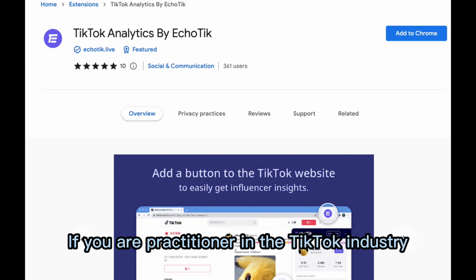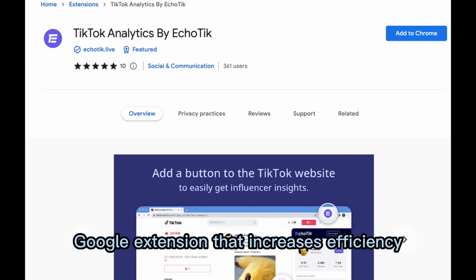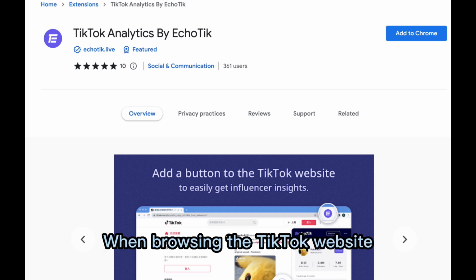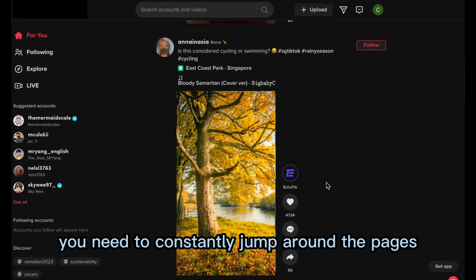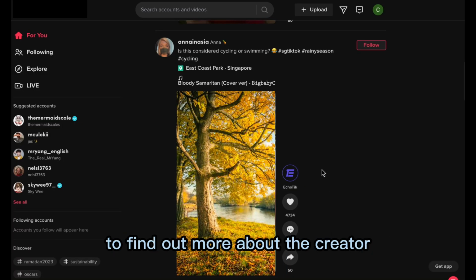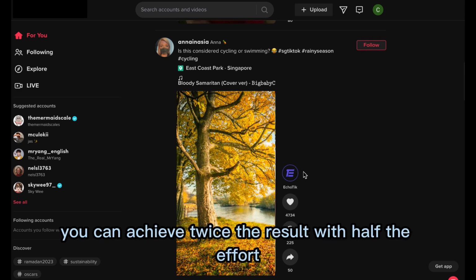If you are a practitioner in the TikTok industry, then you definitely cannot miss this Google extension that increases efficiency. When browsing the TikTok website and you come across a good video, you need to constantly jump around the page to find out more about the creator. However, with this extension, you can achieve twice the result with half the effort.